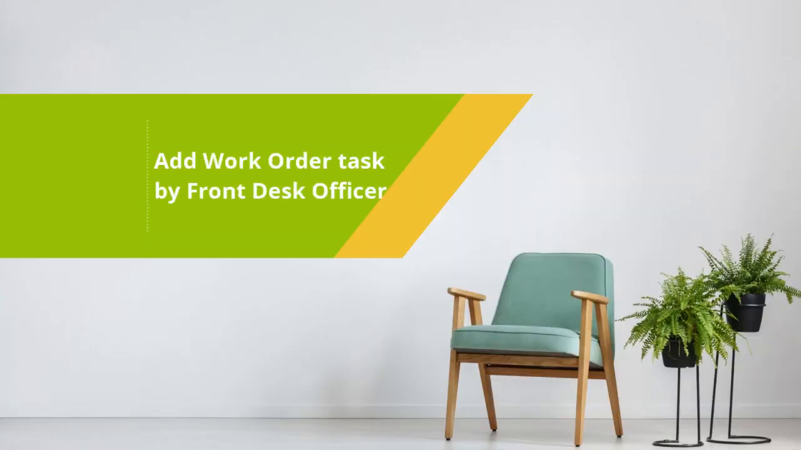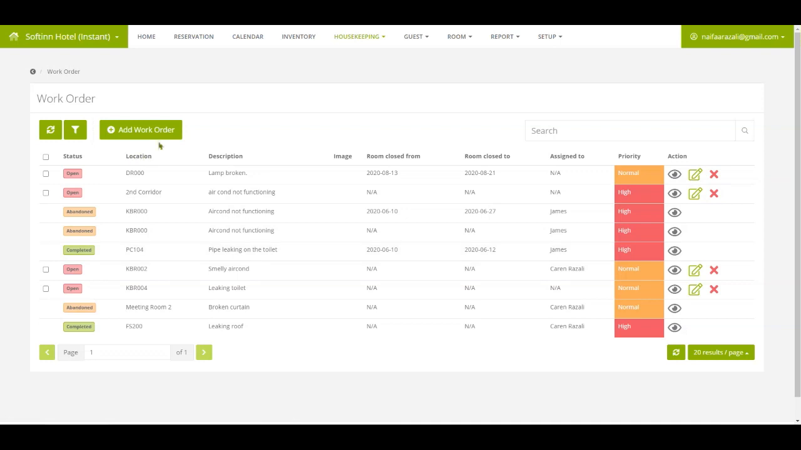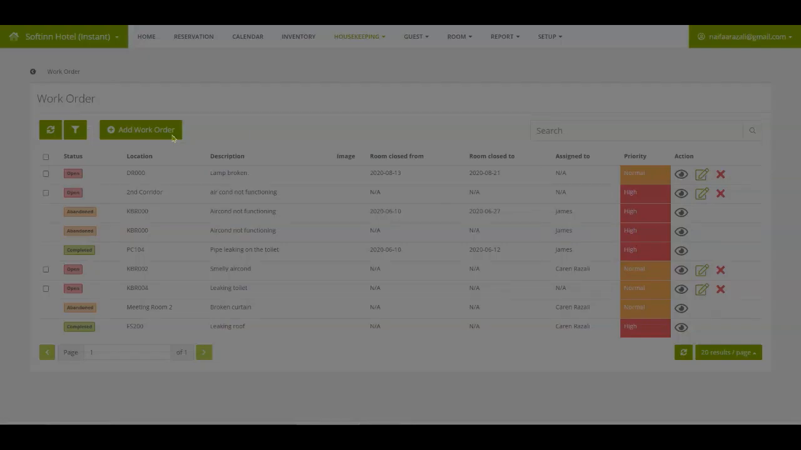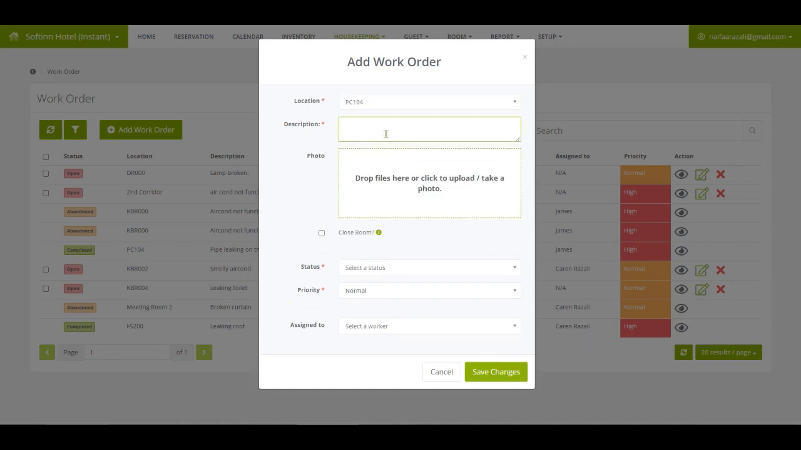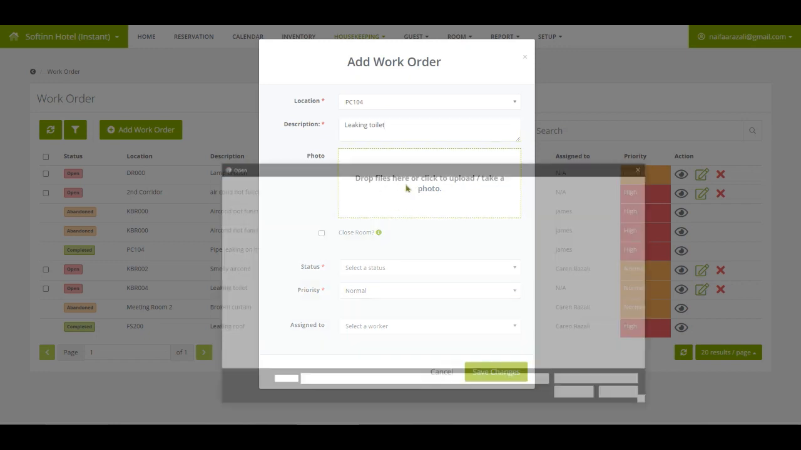Add work order task by front desk officer. To add a work order by front desk officer, he or she can click on the Add Work Order button. You will need to select room number or other location in hotel. You will need to insert the maintenance task. Then insert the photo, if any.